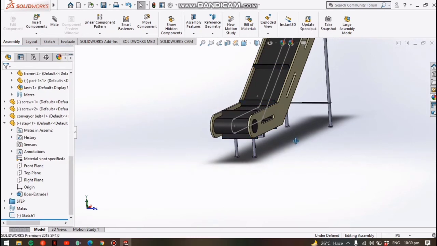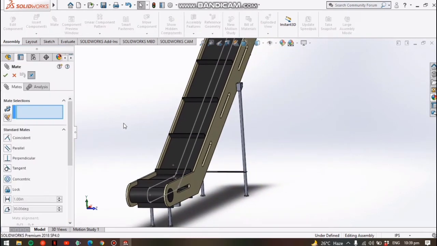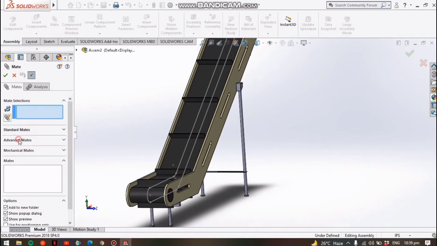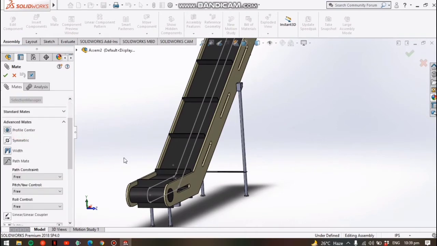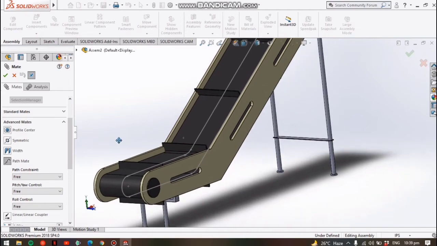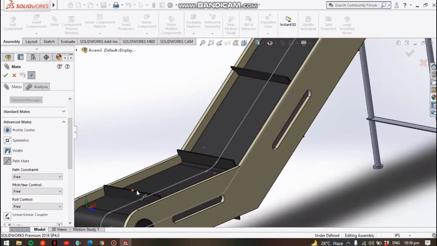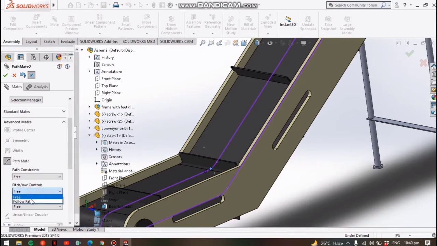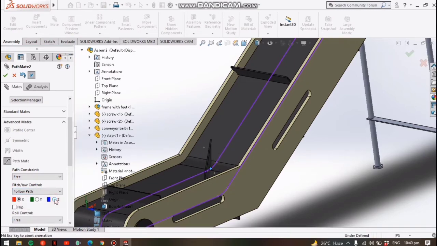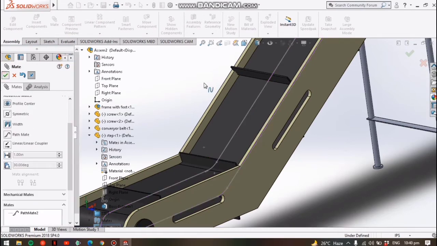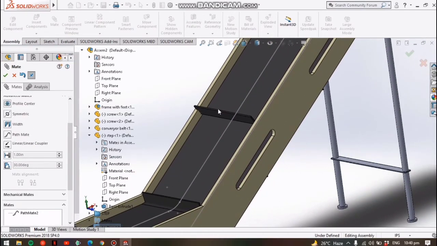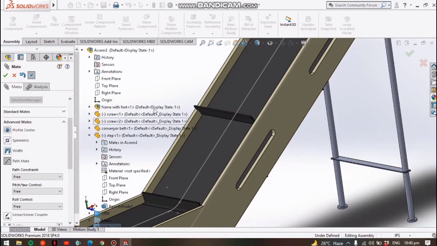So next, using the mate again, I will use the path mate again this time. So basically, I will just repeat the step that I did a while ago in this part to the other parts. So I will click on this point and this spline and follow path Z, then click OK. So I will repeat that process 10 times more.